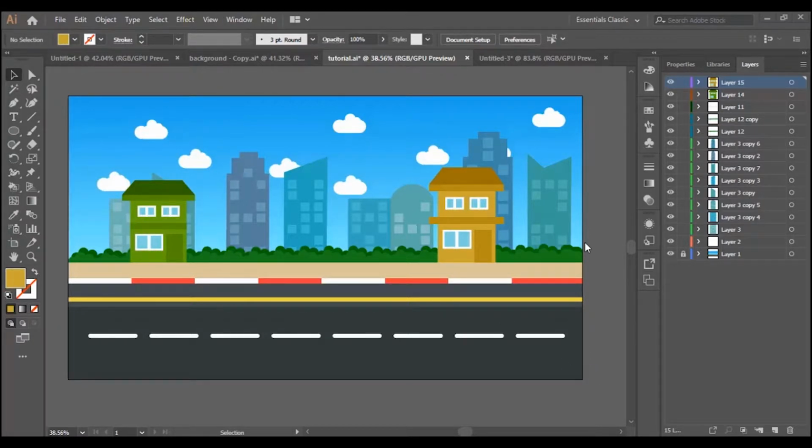Hello everyone, and welcome to this video to continue working on our project. In the former video we worked on these two houses right here. We have the left one and the right one. And I'm just gonna make just some slight adjustments in the colors of these houses.